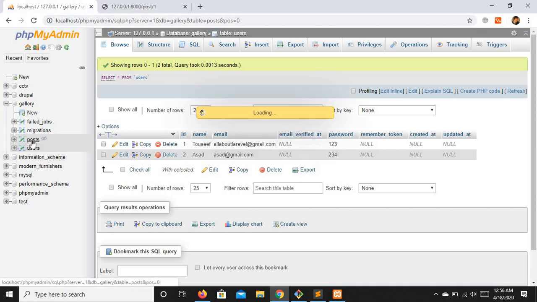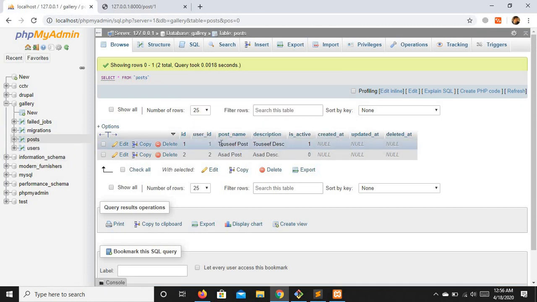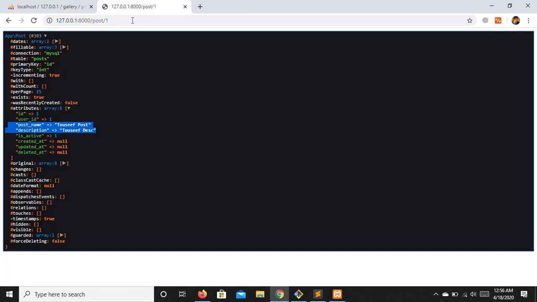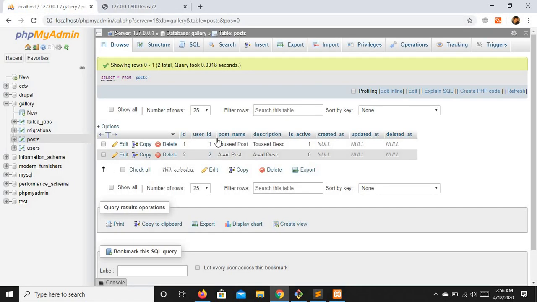Let me move to post just to confirm that we have the correct data right here, post number 1. See. Now let's find post number 2. Okay, so we have post number 2 data. Let's just confirm it right here. You can see it is the second post.